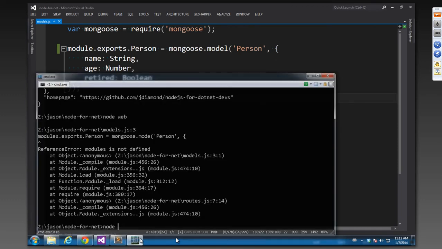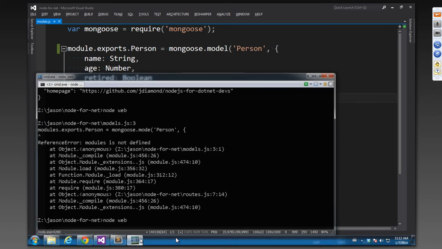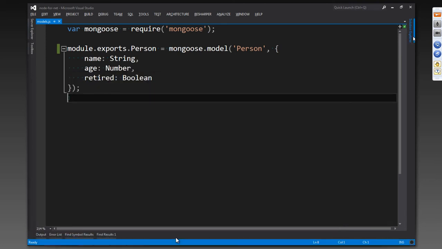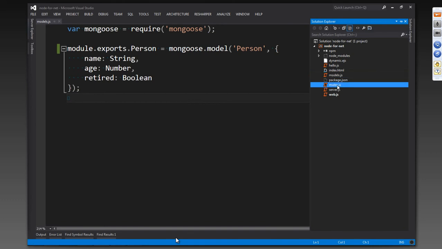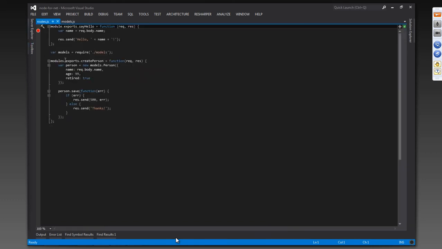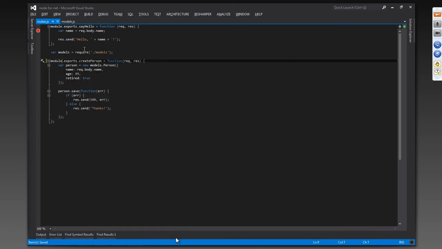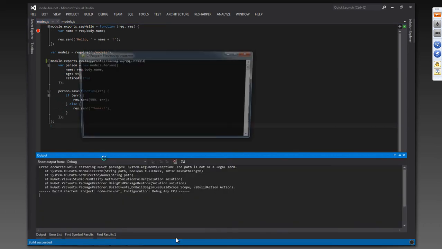Try from the command line again. Node web. I did the exact same thing in this file as well. Since I'm seeing syntax errors better on the command line, I'm going to keep using that until they all go away. Alright, I've paused long enough for where I think there's no errors. Now I'm going to switch back to Visual Studio and launch this again in our debugger.